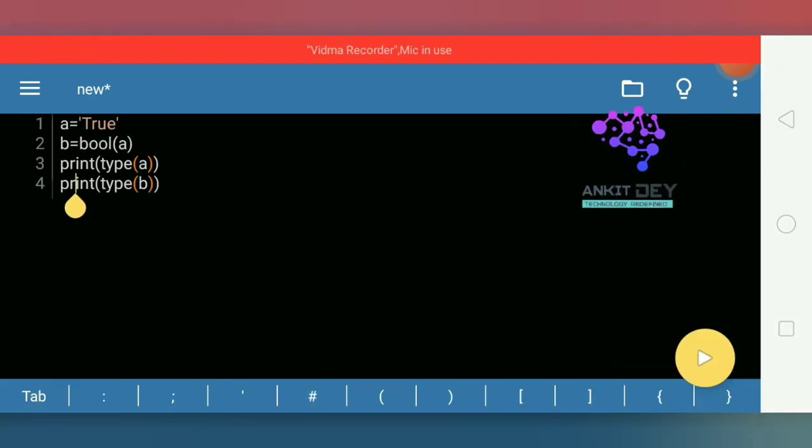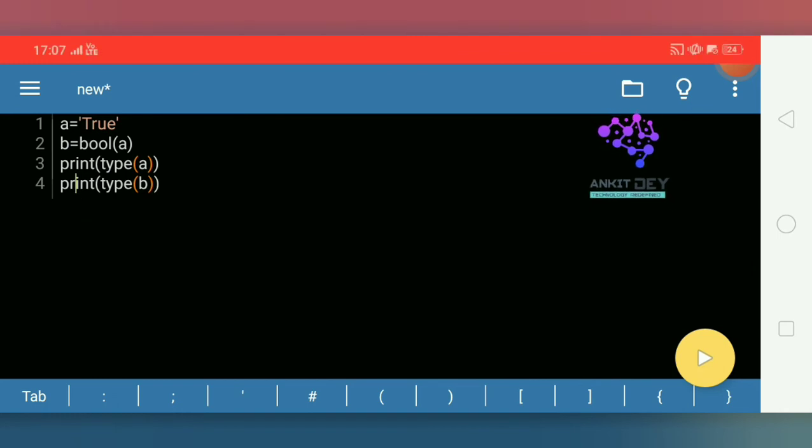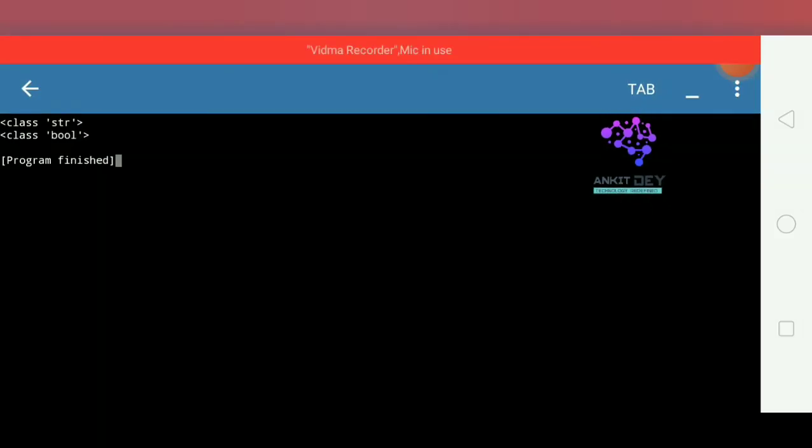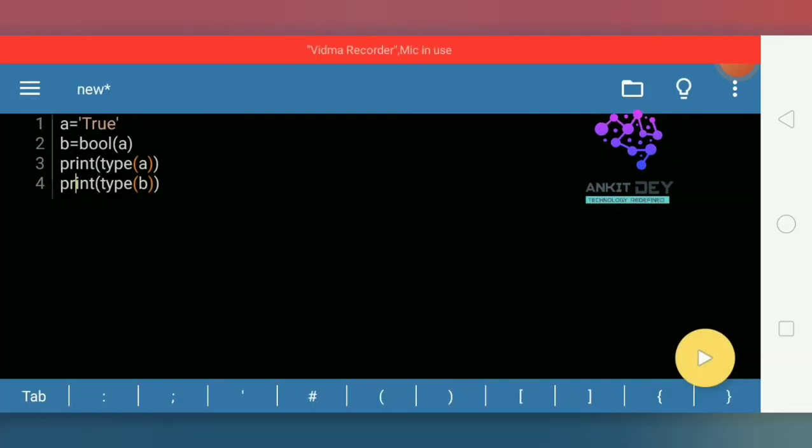If I write a, assigning a variable that is true, b equals boolean value of a, it means I'm converting the string to a boolean and storing it in a variable named b. I'm printing the type of a and the type of b. This is very simple and understandable. Now when I run this, you can see that one is giving class str, another is giving class bool. This basically means that a variable inside the quotes is a string value, and the type of b, which I've converted to bool, is a boolean value.